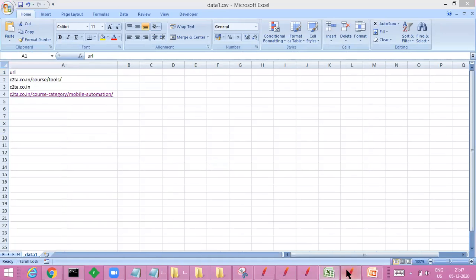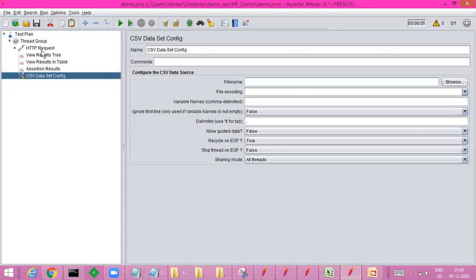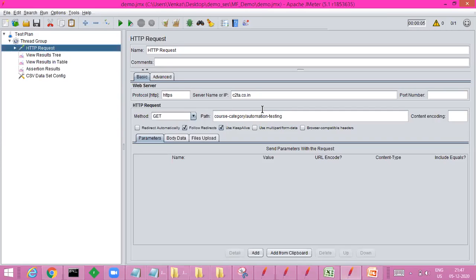So I'll go back to JMeter. Here a different concept comes in. It is nothing but variables. I have to call these values using variables only from Excel. Variables is nothing but a container to store the values. In JMeter, there is a format for calling the variables: dollar, open braces, variable name, then close braces.